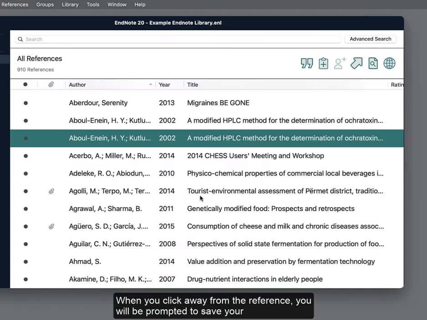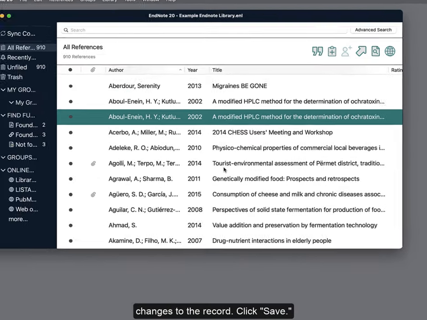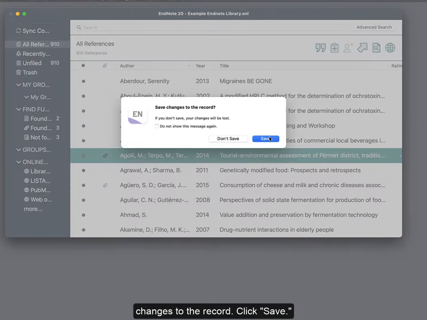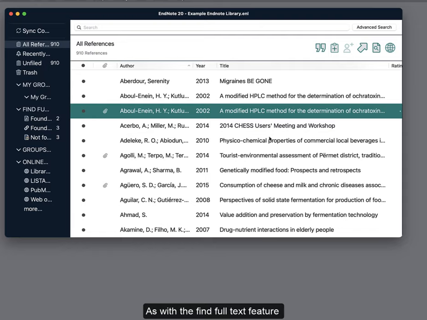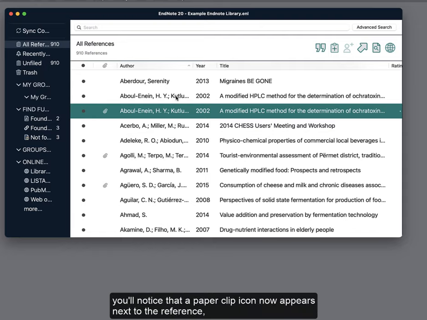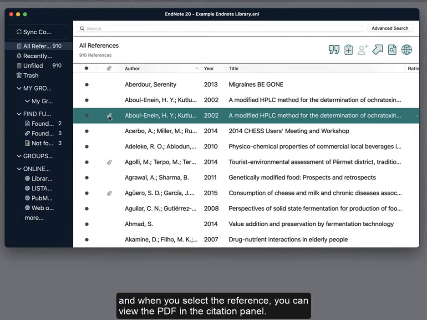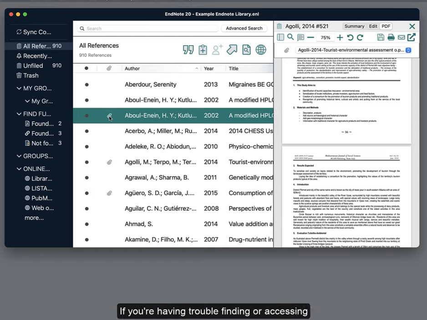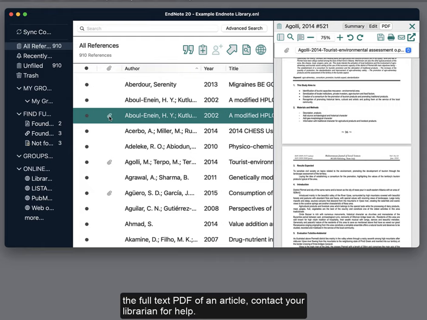When you click away from the reference, you will be prompted to save your changes to the record. Click Save. As with the Find Full Text feature, you'll notice that a paperclip icon now appears next to the reference, and when you select the reference, you can view the PDF in the citation panel. If you are having trouble finding or accessing the full text PDF of an article, contact your librarian for help.